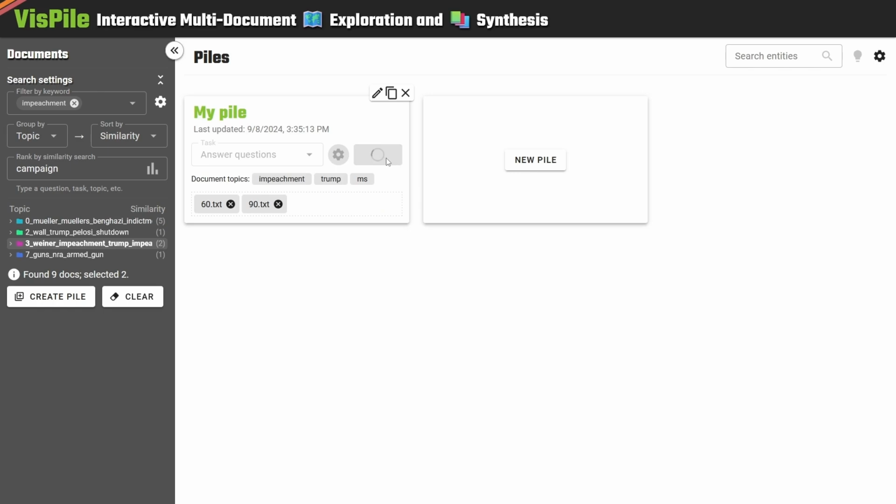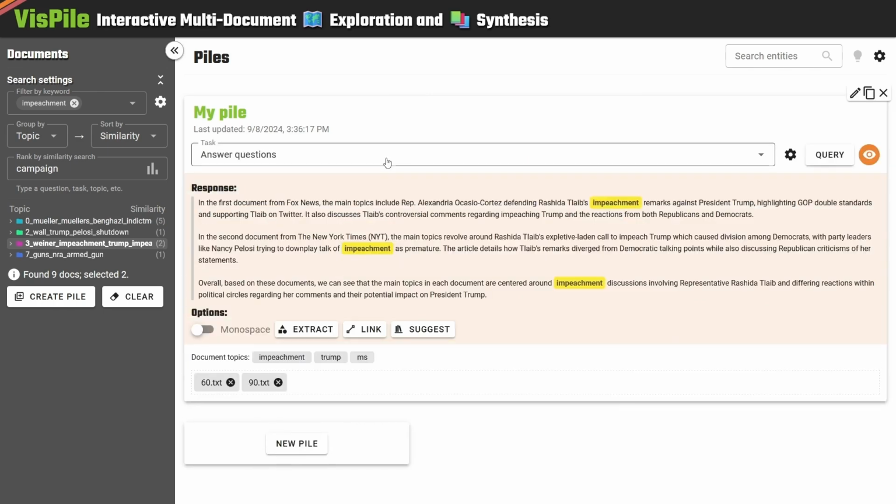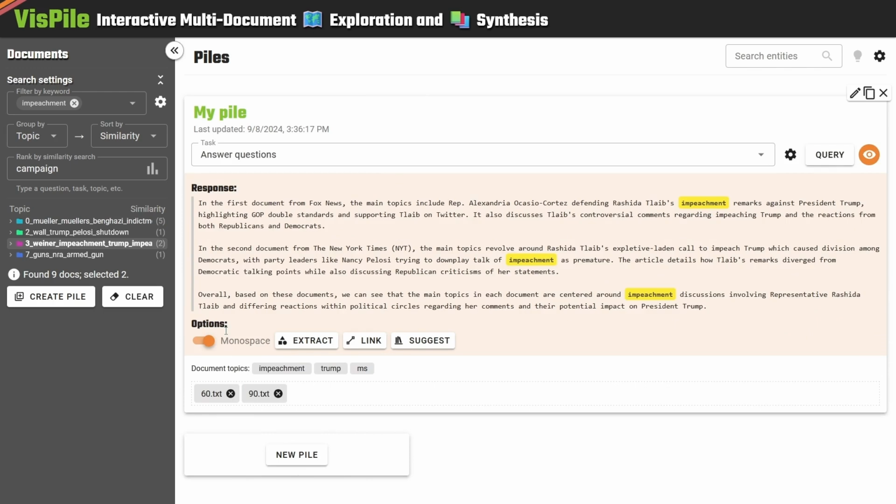The LLM will return a response based on the task and the documents provided. You can toggle monospace font to help with readability. Finally, we provide 3 follow-up operations to perform with the response.